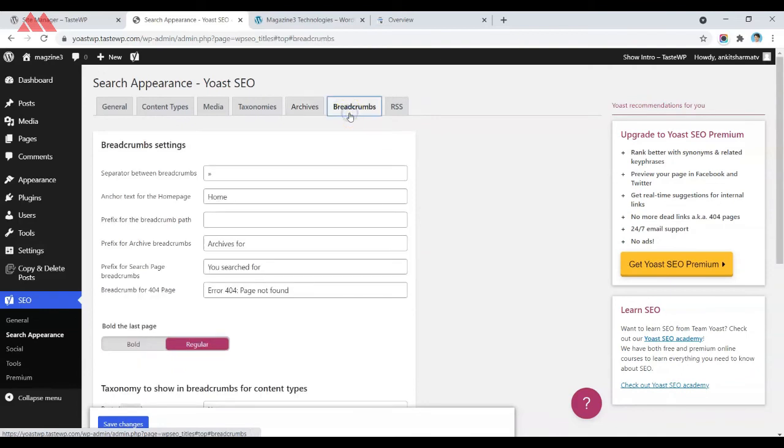After that we have an option for breadcrumbs, how we want to show the breadcrumbs on our website. The separator for breadcrumbs will be this arrow, and the anchor text for the home page will be home. You can go ahead and edit that, but let's leave it as it is. If you want to add any prefix to that breadcrumb, you can go ahead and enter a text here. Like we have the prefix for archive breadcrumbs, it will show archives for, and then it will show the breadcrumb. Same goes for other pages as well.